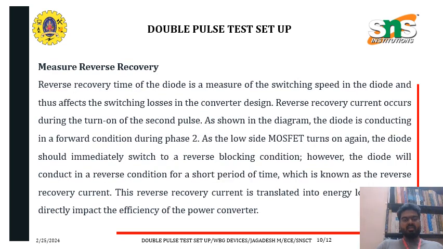So, measure reverse recovery. The reverse recovery time of a diode is a measure of switching speed in the diode and thus affects the switching loss in the converter design. Reverse recovery current occurs during the turn on of the second pulse. As shown in the diagram, the diode is again conducting in the forward condition during phase 2. As the low side MOSFET turns on again, the diode should immediately switch to the reverse blocking condition. However, the diode will conduct in reverse for a short period of time, which is known as the reverse recovery time. The reverse recovery current is translated into energy and directly impacts the efficiency of the power converter.